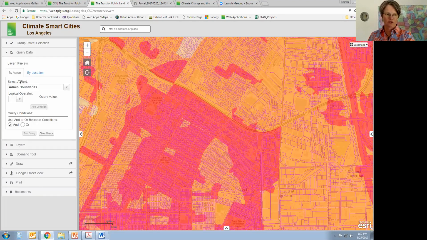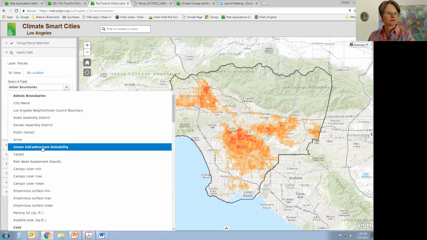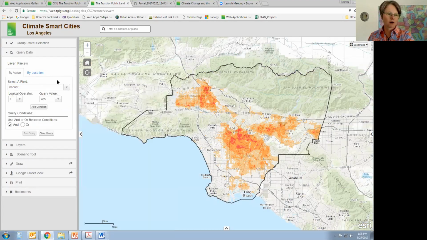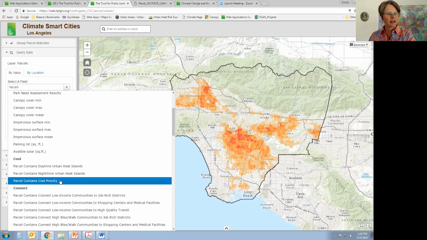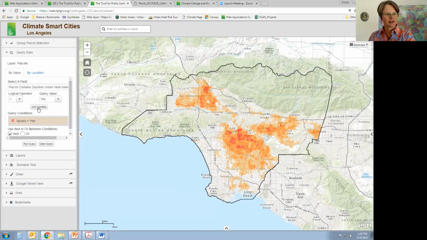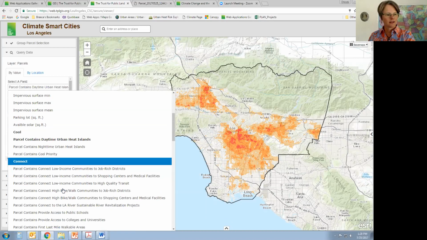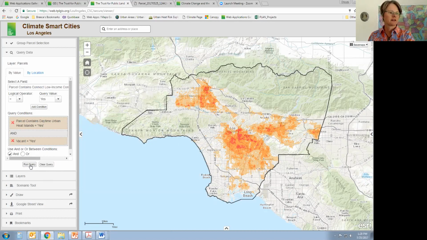The other thing that we've included in our tool here is a query ability. I'll just zoom back out here. We can create a query, so we can look for all vacant parcels. I'll add the condition that are in an urban heat island, daytime heat island. Add that condition. And you can see all the information here. So Connect, maybe parcels that connect low-income communities to job-rich districts. Oops, I ran the query before I added that one.